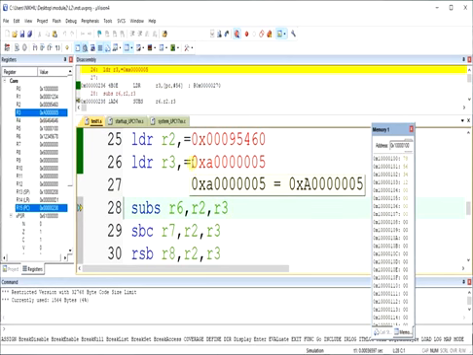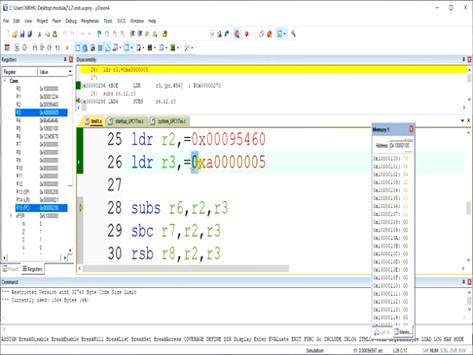And everywhere here you can see we have mentioned 0x, which means it is a hexadecimal number. If you don't use this, it will be taken as a valid decimal number. Okay. So next we have another instruction, that is the subtract instruction.